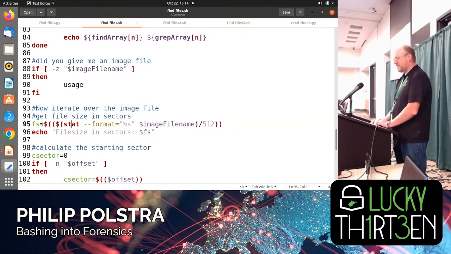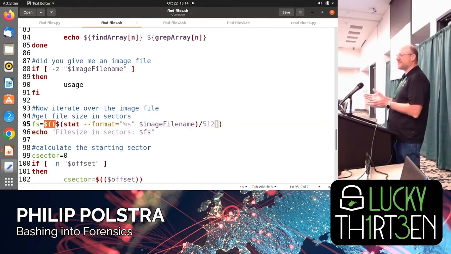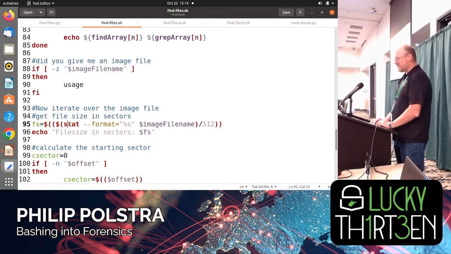And here's another one of those nice bash extensions. You probably know this: if you want to run something and take the results and put it into something else, you just put it in parentheses, whatever command it is, with a $ sign out front. Well, if you use two parentheses, you can do math. So here I'm doing some math and calling the command stat to get file stats. I'm going to say, please give me the size of the file and divide it by 512.